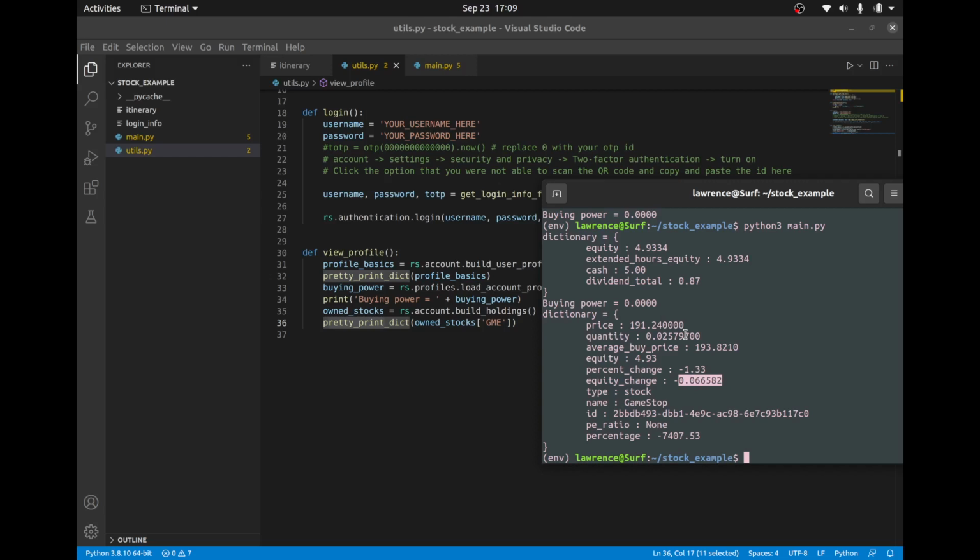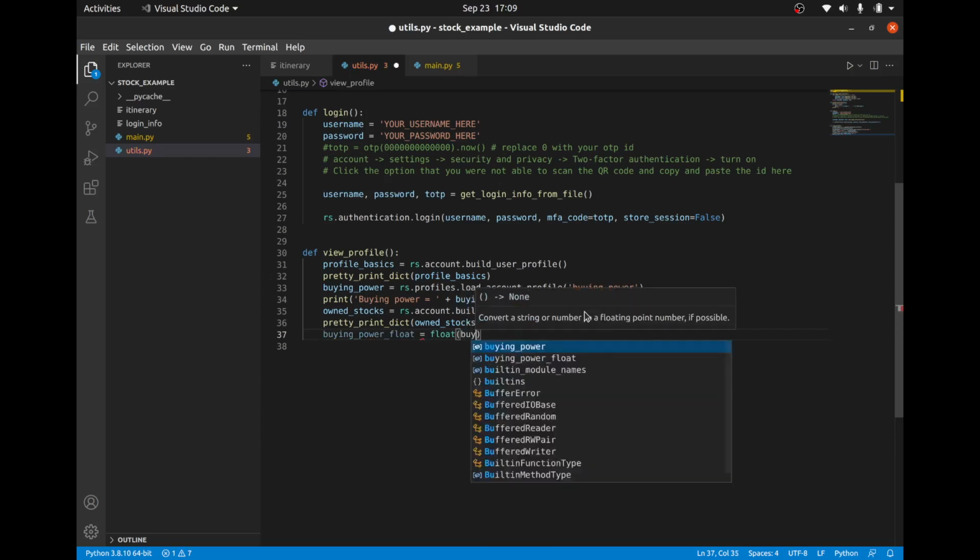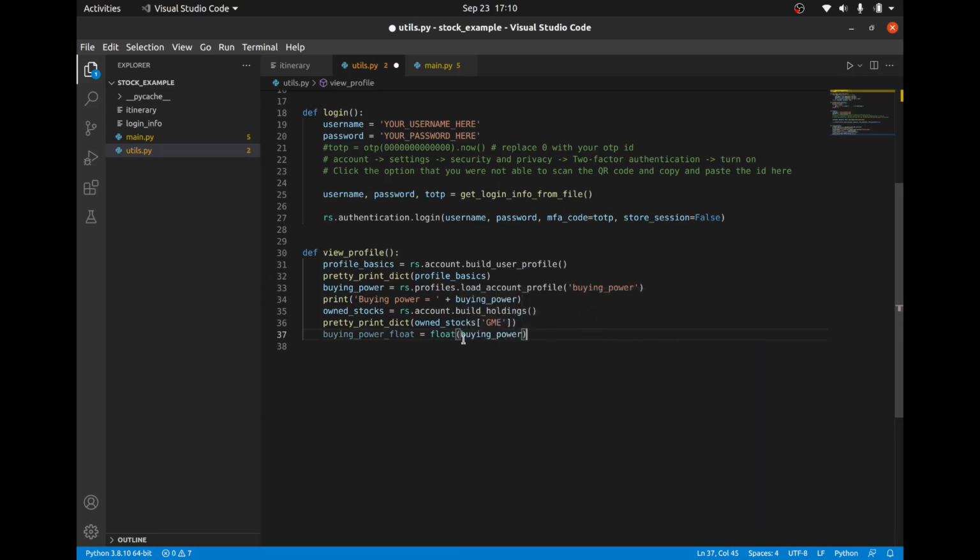So if you want to do any kind of mathematical operations with it, you're going to have to cast it as a float. To do that, you just do float, and then your original thing. And now this variable is a number, and we can do any math that we need to on it.